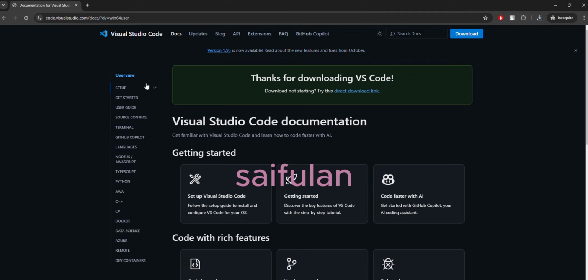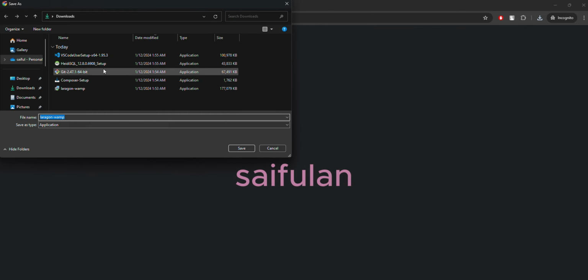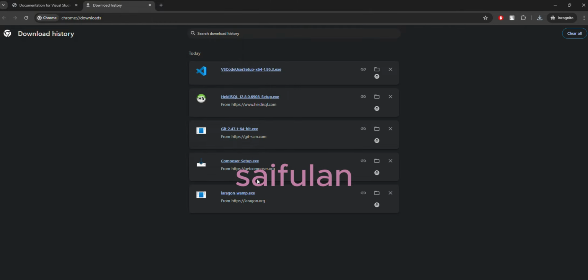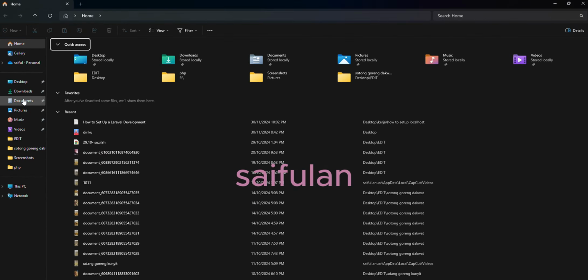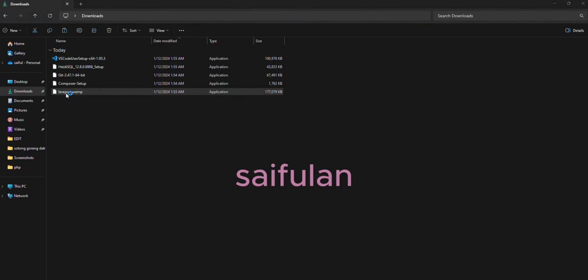Okay, now all the essential tools that we need for web development on a local machine are downloaded, and then we need to install them one by one. Okay, the first thing we need to install is Laragon. Laragon is a lightweight development environment for PHP, MySQL and more. So just click and open the file, as you can see. So we install Laragon first.